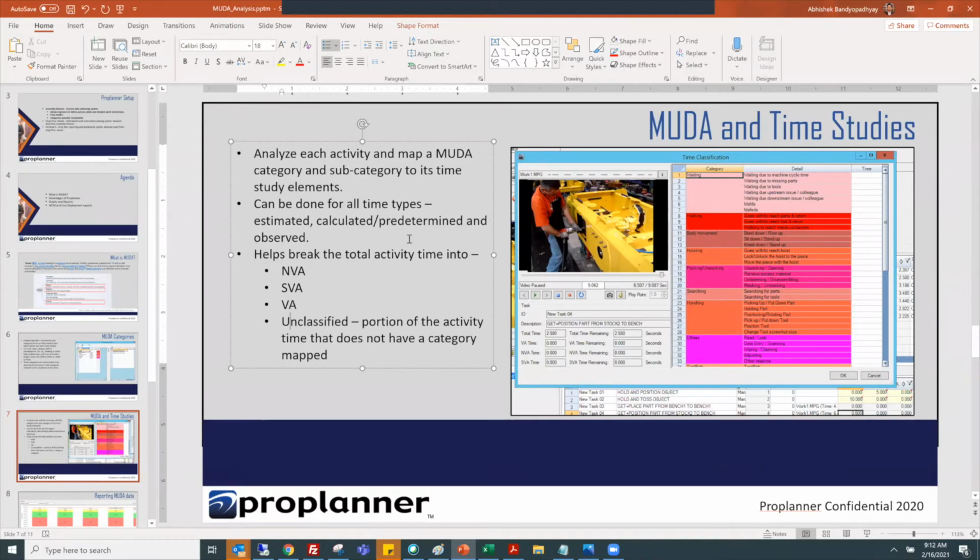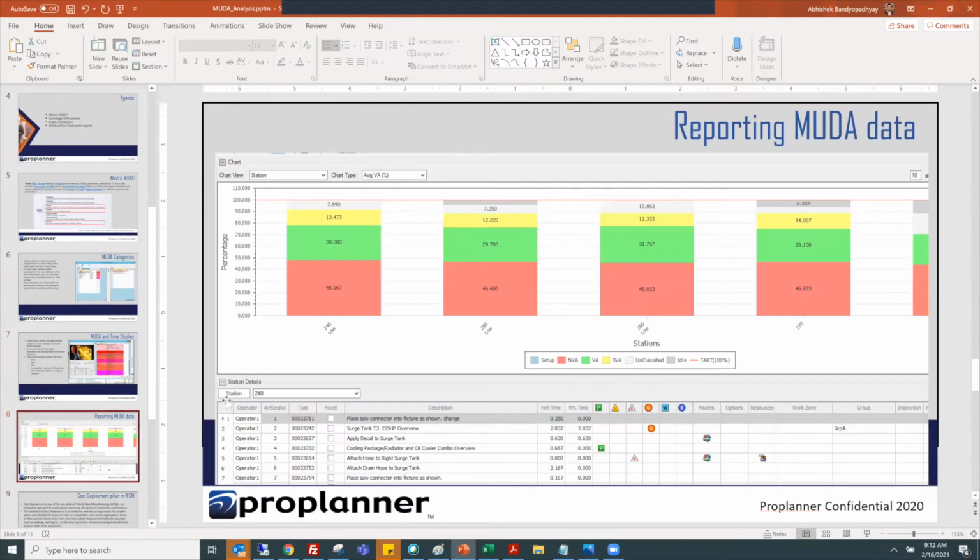You can just guess your time and say, okay, 2.5 seconds. I think 2 seconds is value add and half a second is non-value add. You can do it on a calculator or predetermined systems like MOST and MTM or MODAPTS, or you can just watch a video, and while watching the video, you can click through and categorize your time. So all 3 are allowed in terms of analyzing the non-value add content. How do we report this?